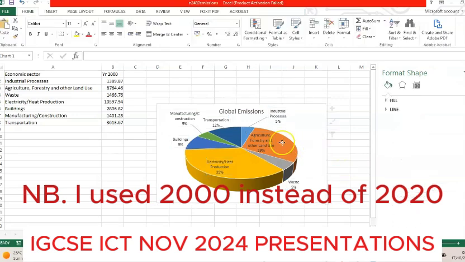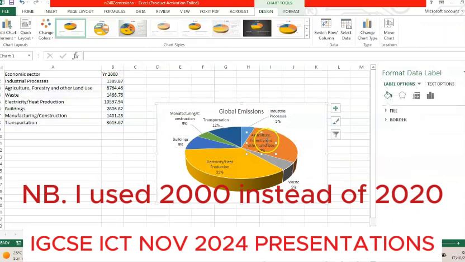So that is done. What I'm just going to do here is pull this outside, then I have to pull this outside as well. So everything is showing outside the chart, the label as well as the percentage.